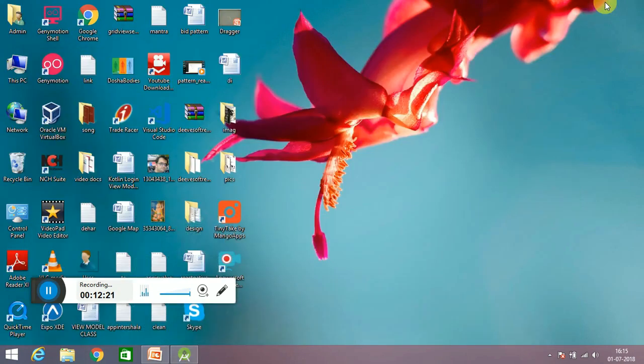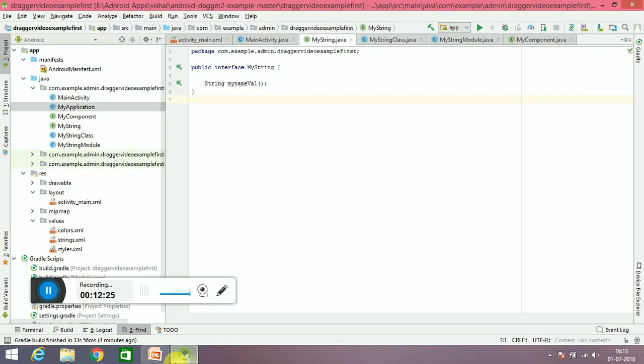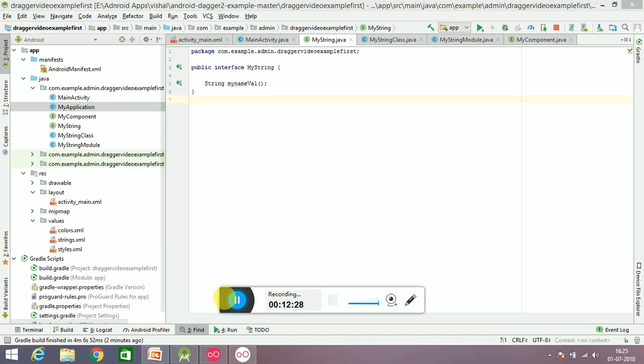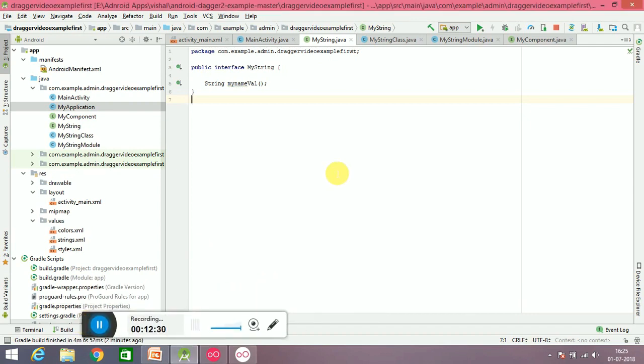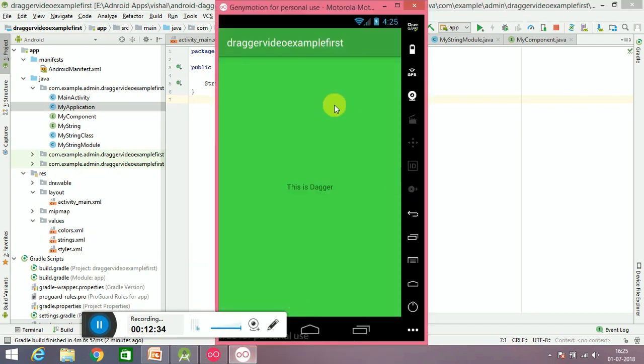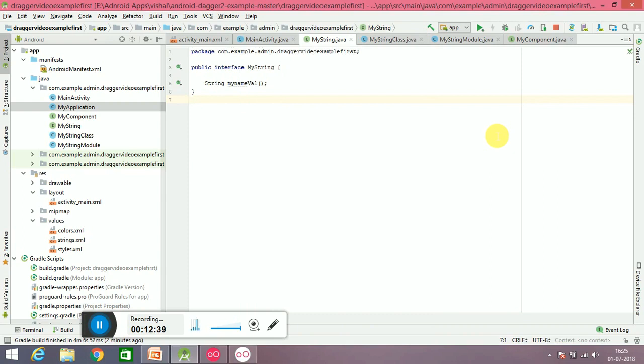Now we have to run it and check what happened with Genymotion. Okay, so let's see what happened. Yeah, so you can see this is Dagger. This is a very basic example, and because of the lot of classes I'm using just for your description, I will make it easier, and more annotations we can use. I will show you in my other examples.